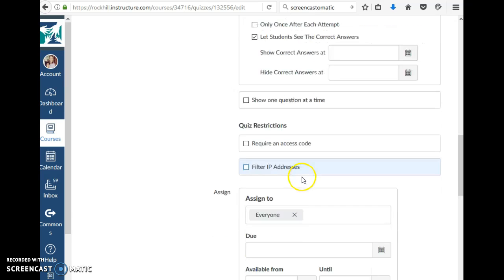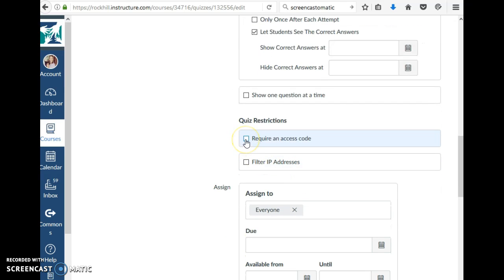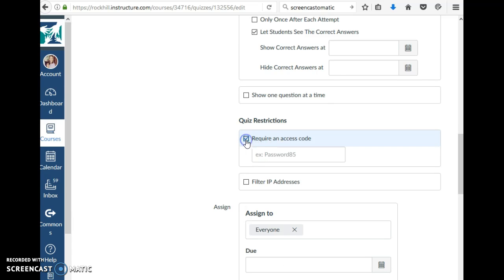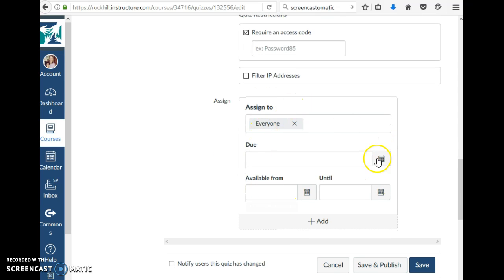That's an option. Here, this is kind of a fun one. You can require an access code. So if you don't want the kids taking the quiz before they get to your class, if you limit that, they won't be able to take it until they get the access code from you. And you can choose what the access code is, so you put in whatever password you want. Then, of course, it's the traditional assigning of the quiz when you're done.